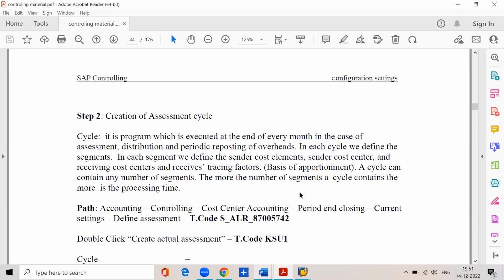This assessment of overheads, simply saying in layman language, means we transfer the cost of the service cost center to the production cost centers or other cost centers. If you are doing it manually, as a human being, you know what the sender cost center is, to which cost centers we have to transfer, in which proportion, and which cost elements are to be transferred. All these things you know as a human being, right?